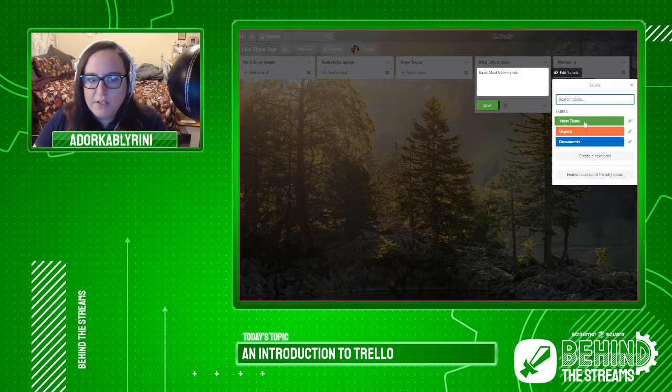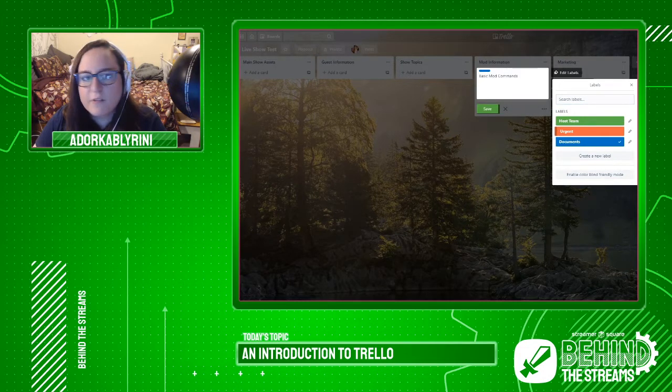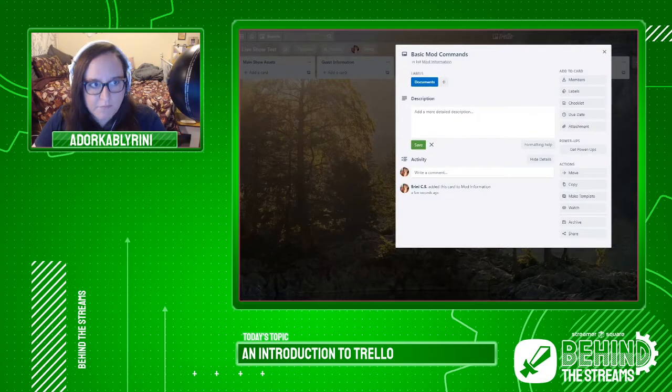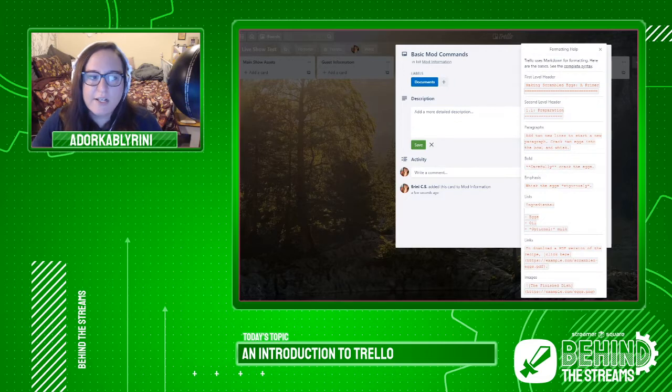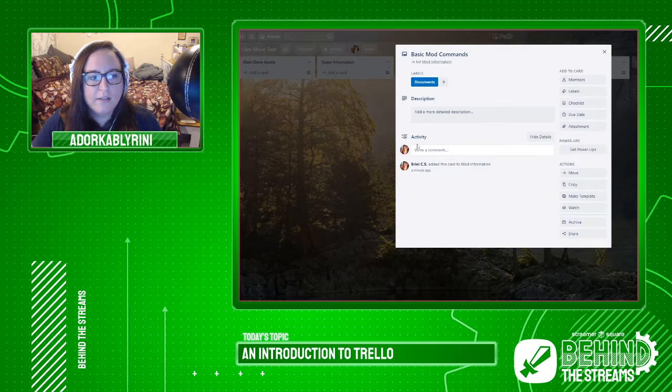So I have my labels here. I can create a new label. I can enable the colorblind friendly mode. This can be basic commands. I'm going to call this a document for now. And then when I open up my card, I can see everything here from the title, what list it's in, what labels it has. I can give it a description with formatting, which is really nice. So it tells you how to actually do formatting for this. And then this will be the activity feed. So anything that's happened in this card will be listed here.